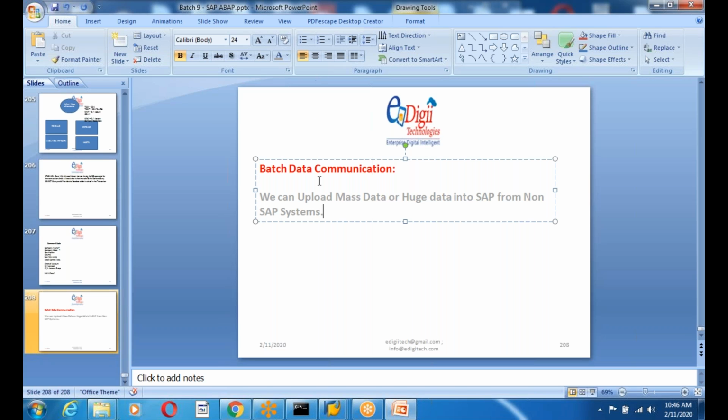So that's a BDC, batch data communication, in SAP. So how do you do the batch data communication, what exactly will it do? It will upload the data from non-SAP systems to the SAP systems, and it will process the data by using screens, guys. It will process the data by using screens.